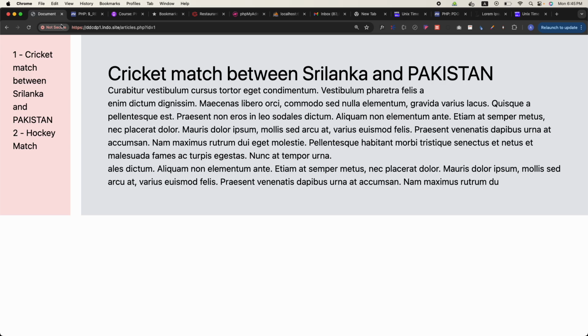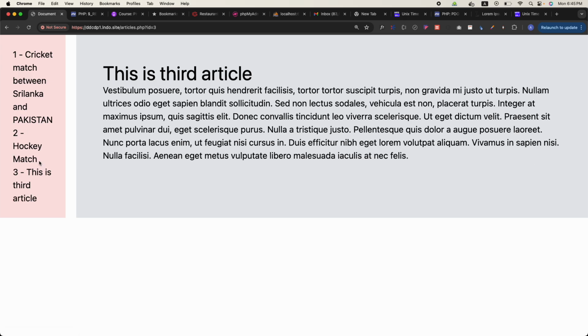Now if I refresh the page, what do you expect? Anybody? The third article is also here. And if I click on it, I easily go to its own page. So this is a system which you have created today. Hopefully we will improve on it as the course moves on.